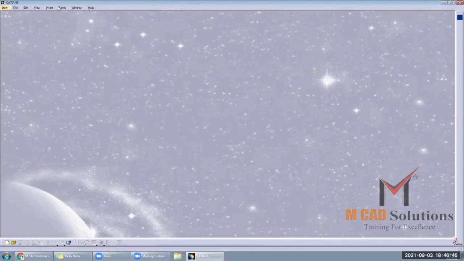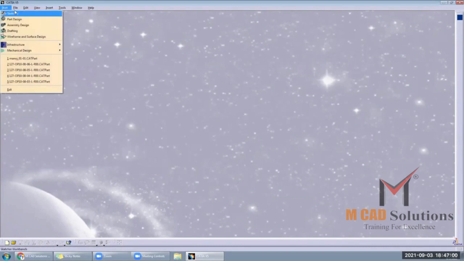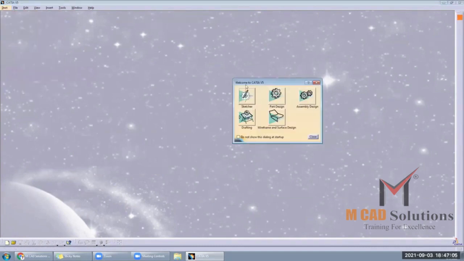So I will add the shortcut. Tools, Customize, I will add favorites. First is sketcher, then part design, then assembly design, then drafting, and if you want, surfacing. So I added a shortcut, and it will come here in one place. Second, it will come at this location. This is the workbench.